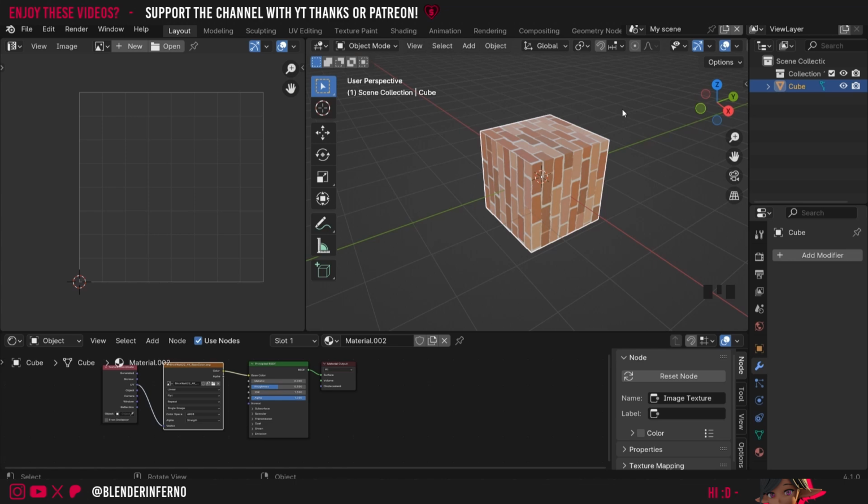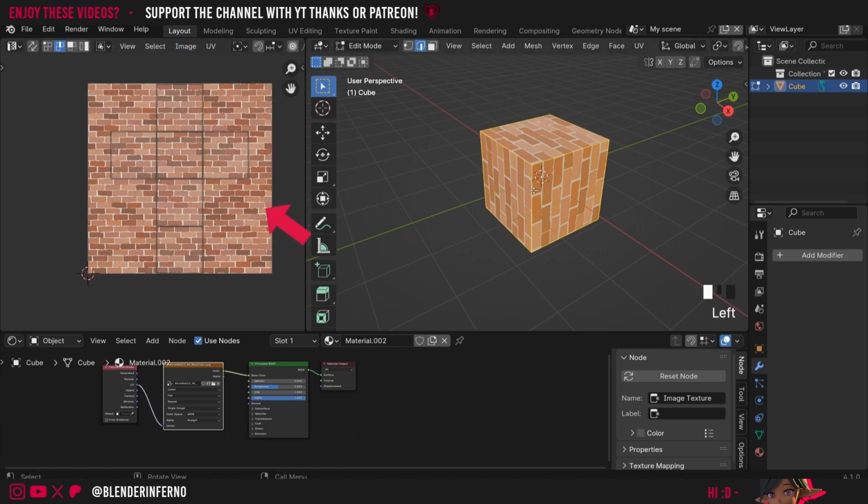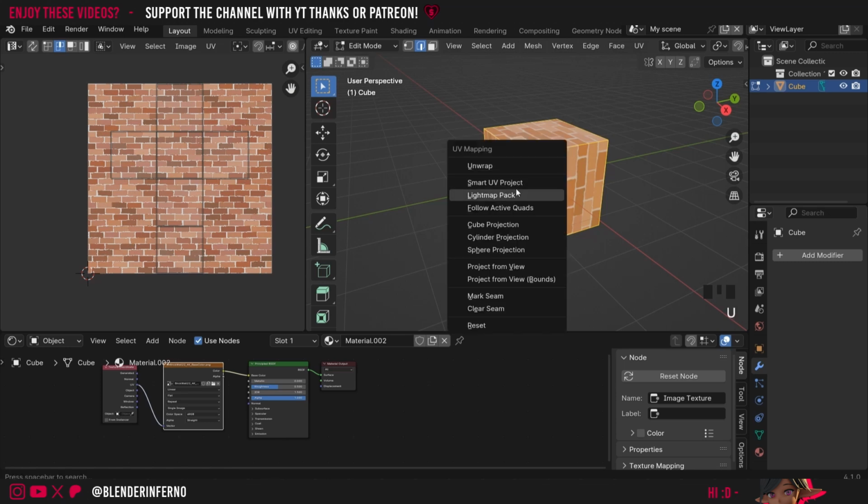Now essentially what's happening here is if I press tab to go into edit mode, you can see our square is being placed here, and our cross here is deciding where the texture will appear on our object. But this texture here is seamless, which means it can be repeated over and over again. For that reason, we want to have each face cover the entire surface of the texture. To do that, it's very simple. I'm going to press A in edit mode here to select all my faces, U, and then I'm going to choose, instead of Smart UV Project, a cube projection.